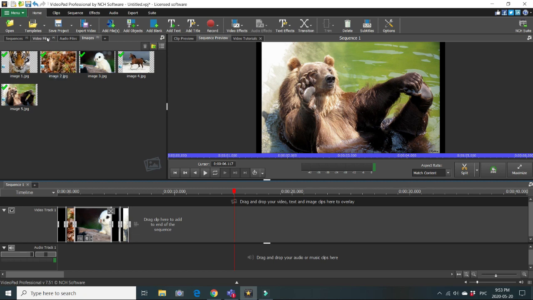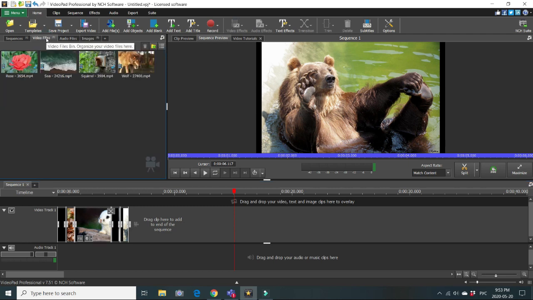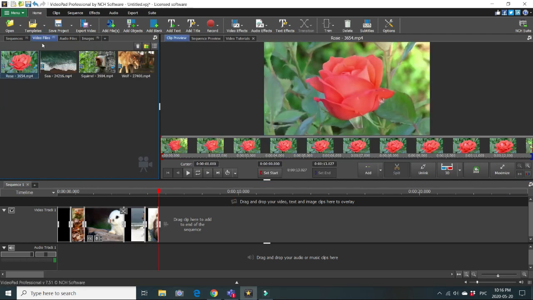And let's go to clips, video files. Let us start with this beautiful rose clip. Here, click on it. Here you see the preview timeline. It's very useful. We can trim our clip at the beginning and at the end.